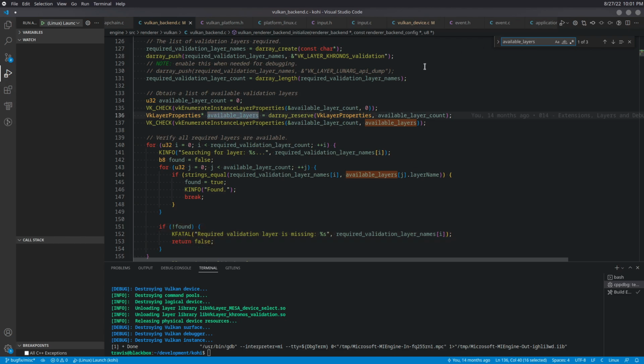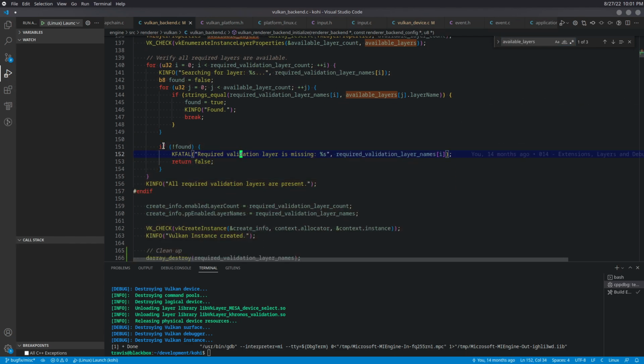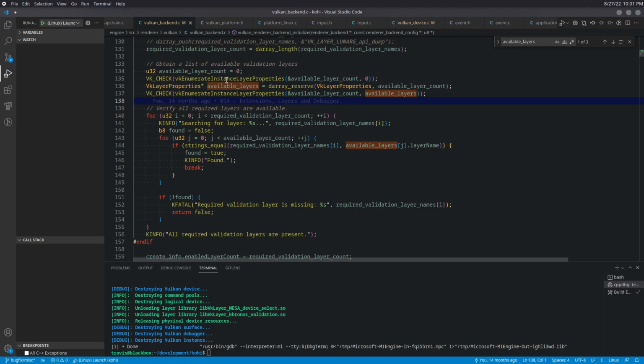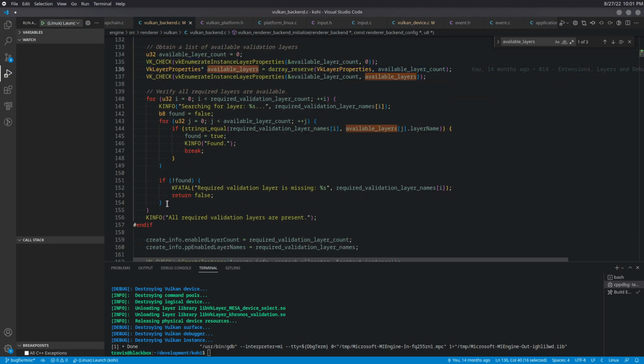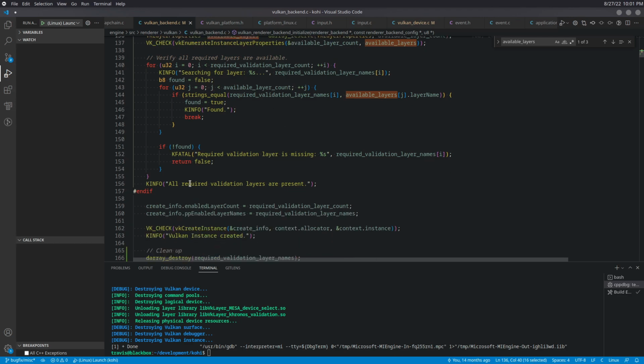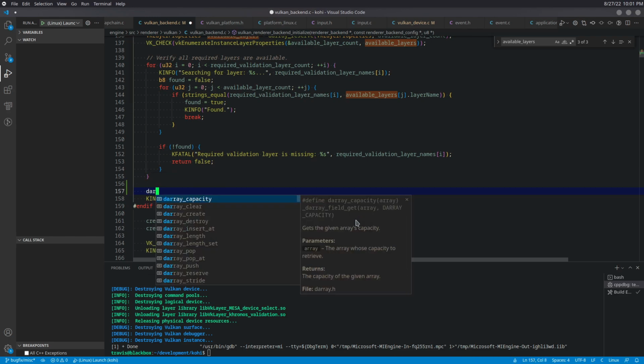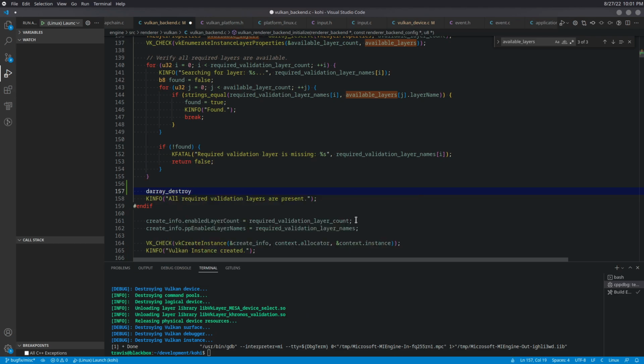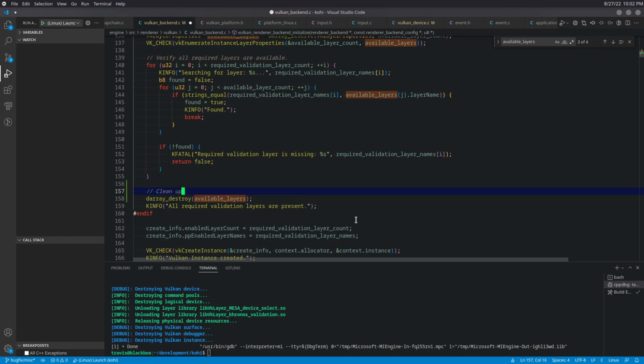So this is available layers. This is going to be the same thing. Because this is in initialize, if we actually return false here, technically we'd be leaking the memory, but since we're shutting down, I don't really care. It's not really worth it. I am going to go ahead and clean up down here though. So let's see, available layers. All we're doing here is just searching if the available layers are within the list of required layers. So once we get here, we can actually clean that up. So we can say darray destroy available layers. Clean up.